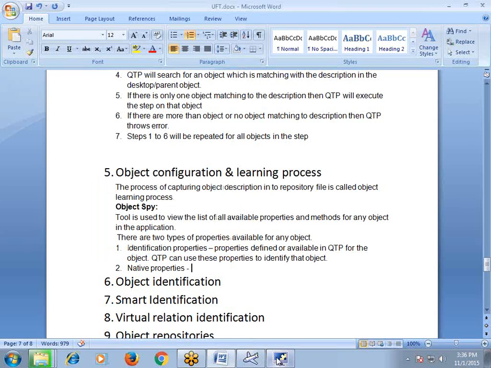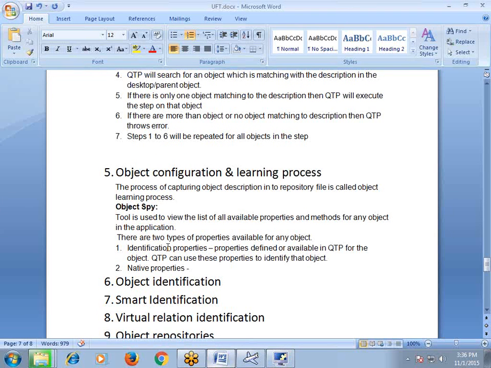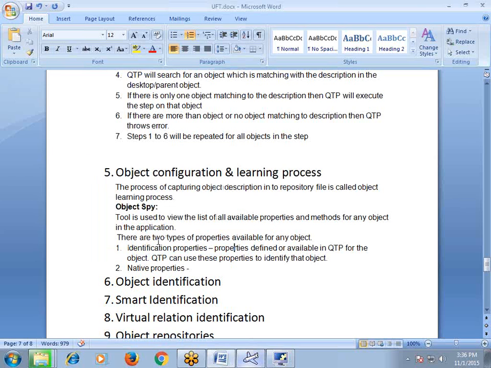Understand guys here? That means we have two sets of properties. Suppose there is an object here, a text box. For this text box, what is the object? It is a text box object. So for the text box object in QTP, there are some properties available. Those properties are called identification properties. Are you clear? QTP will use these properties to identify the text box in the application.